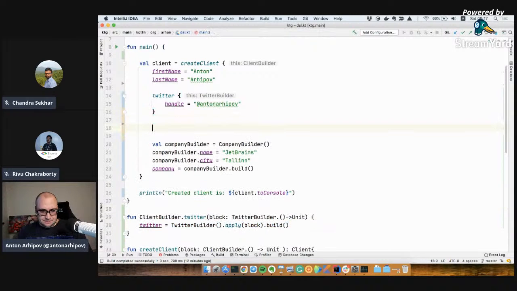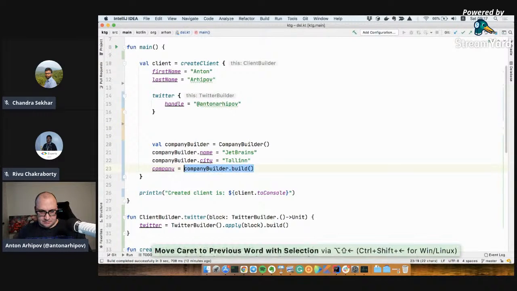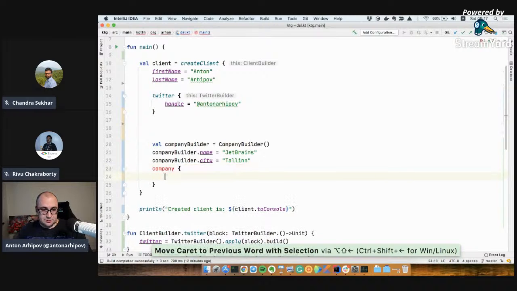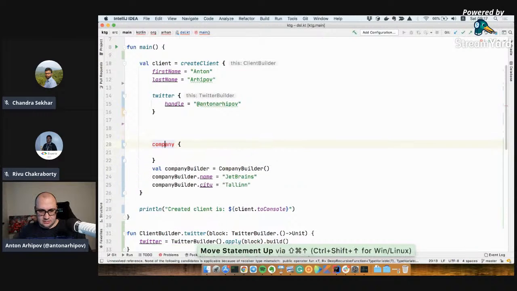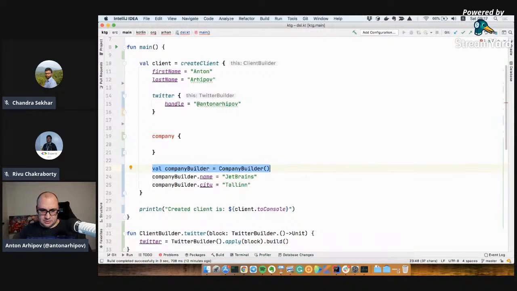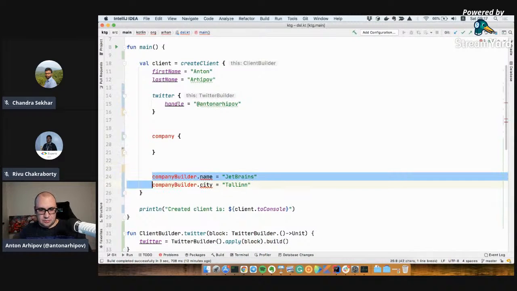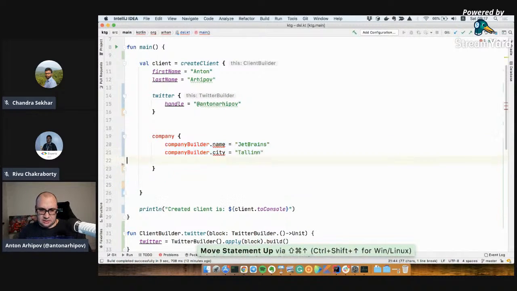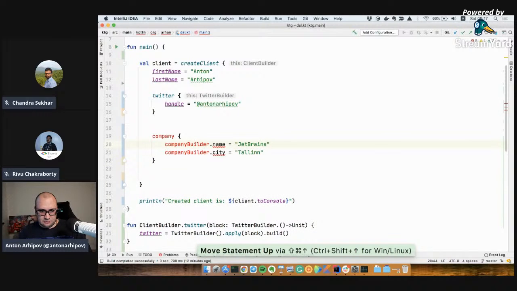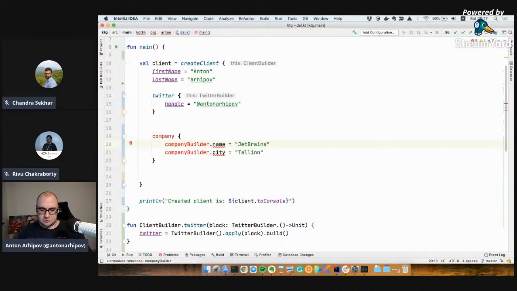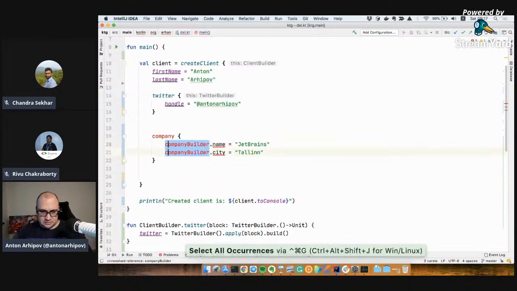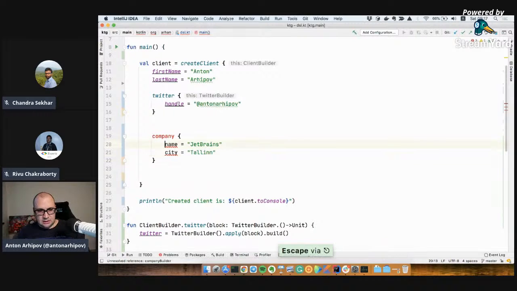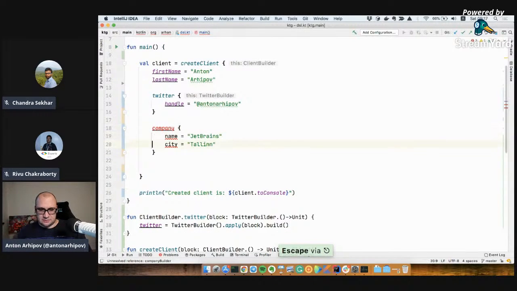Same for the company. So we could have a block of code called company. It will be an extension method again. Then we don't need the company builder right here. We would need to do the assignments within that block, right? And I would like to get rid of this company builder variable as well, so I can just remove that and assign the fields directly.